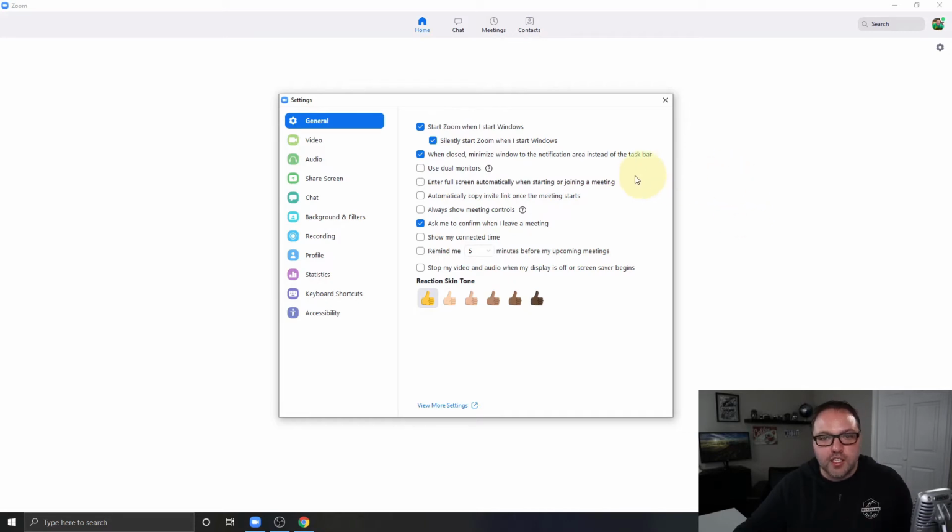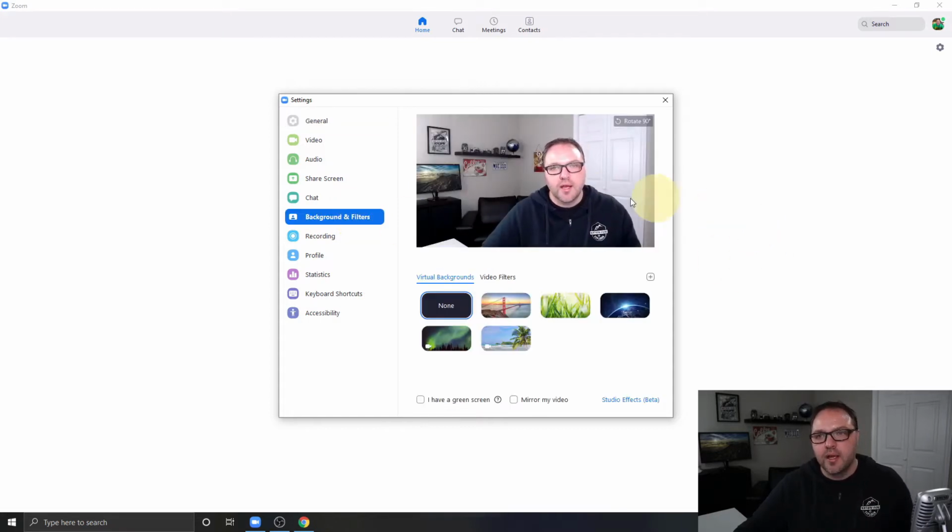Now from there, we need to go ahead and find this option right here in the middle that says backgrounds and filters. We can go ahead and left click on that. That's going to load up an option that we can change the background here. So right now I am set to none. So if you want to remove the background, you can click on none here. But it's giving you a few different images as well as a couple different videos.